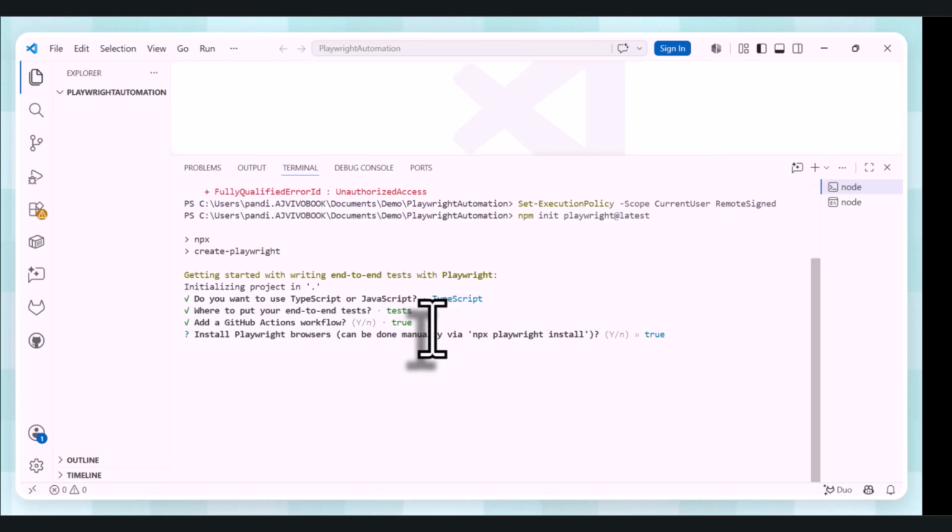If you don't want to install the browsers now, you can skip it and use this command, npx playwright install, to download and install the Playwright browsers later. By default, it is true. So I am going to download all the necessary browsers here.